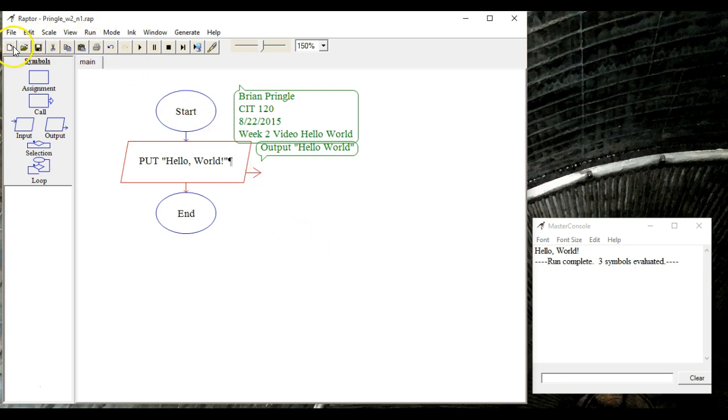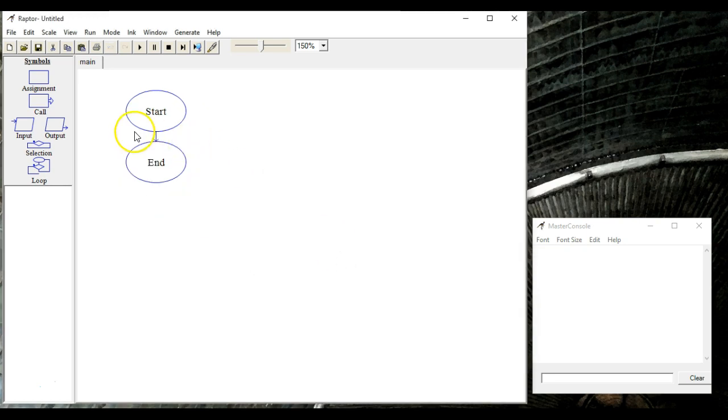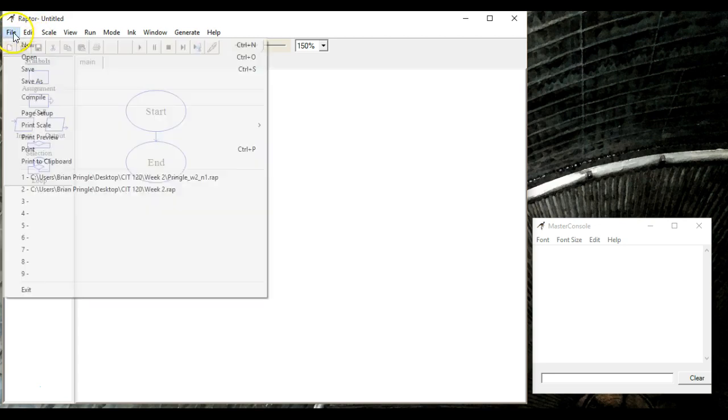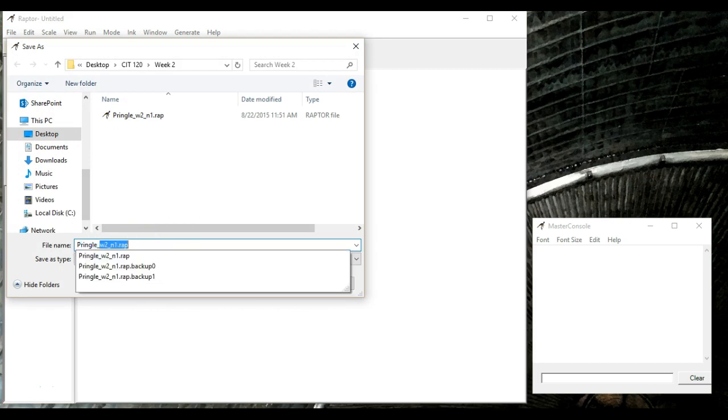I want to make another one, so I'm going to come up here to the new icon. It's going to say it's going to delete the old flowchart. Do I want to save it first? Yes, I want to save it. And then I get a new one. Alright, so I have a new one. First thing I need to do is to save it. So save as. And this one's going to be Pringle_W2_number2.